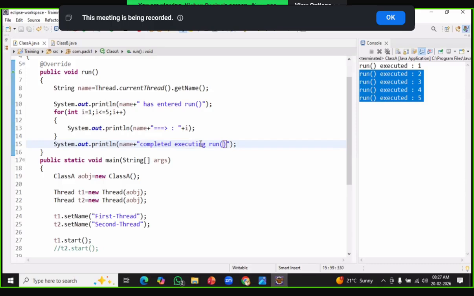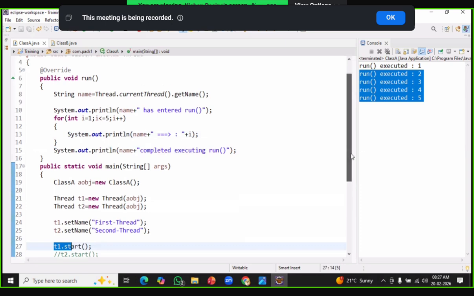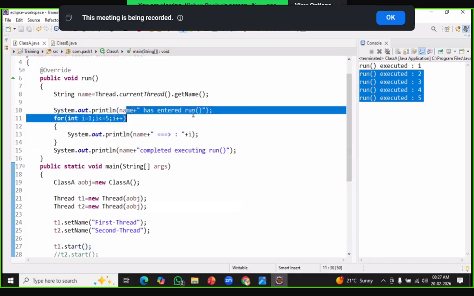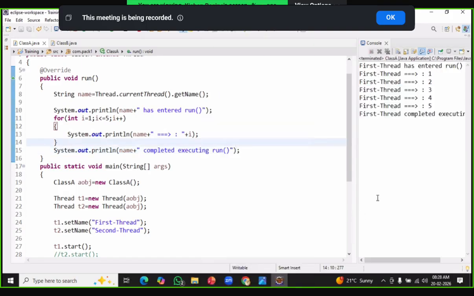Completed executing run method. Did you understand my line of code? If possible, kindly please try to respond. Yes? Now tell me what happens. I'm calling the start method. Tell me what would be my first output. Go ahead. First thread has entered run method. After that, first thread 1, 2, 3, 4, 5 in the for loop. After that, first thread completed executing run method. Right click, run as Java application.